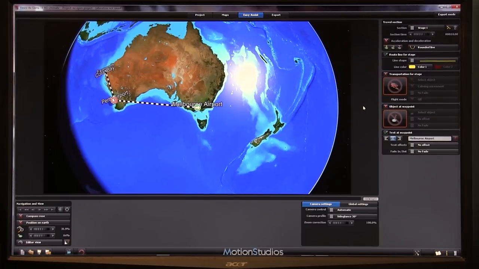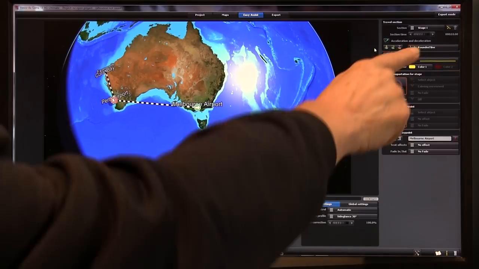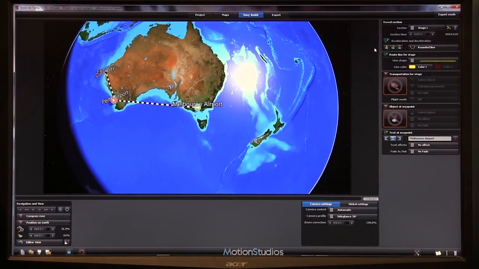I'm going to first of all add acceleration and deceleration, because I like that. It means things ramp up slowly. They don't just start moving, they slowly accelerate to the right speed and then decelerate when they get to the next waypoint. I'm going to leave rounded lines in place because I like the curves at this stage. The route line's okay. We can change the colour and style of the route line itself, but that's not really crucial. The yellow's just fine.